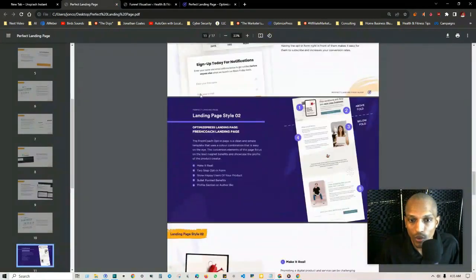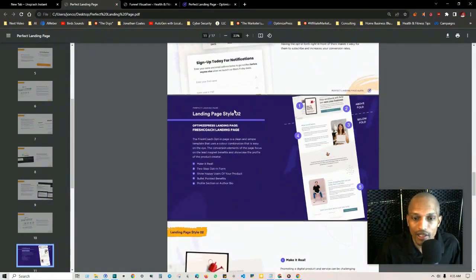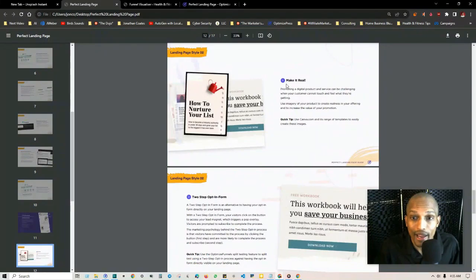So moving on. So the landing page style 2, number 1, you want to make it real. Promoting a digital product and service can be challenging when your customers cannot touch and feel what they're getting. Use imagery of your product to create realness in your offering and to increase the value of your promotion. A quick tip is you can use Canva and its range of templates to easily create these images.